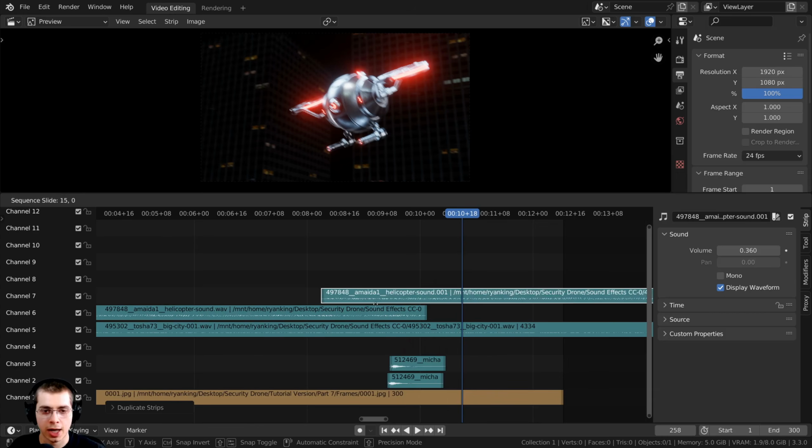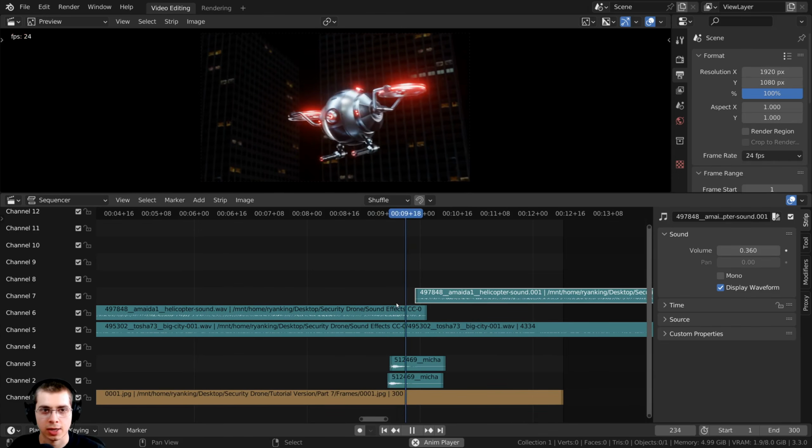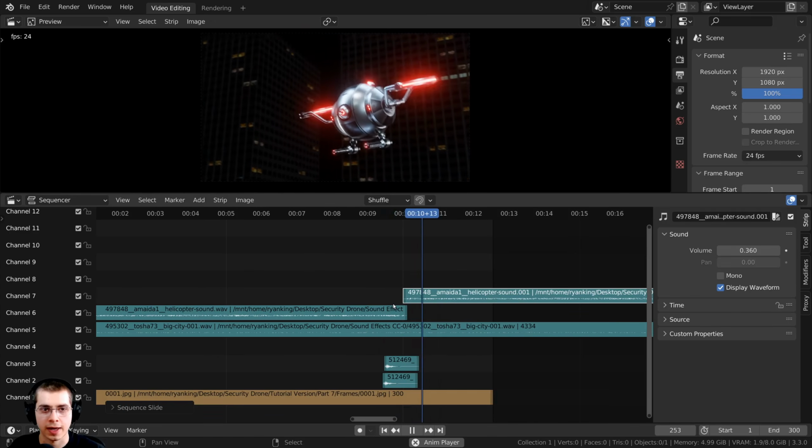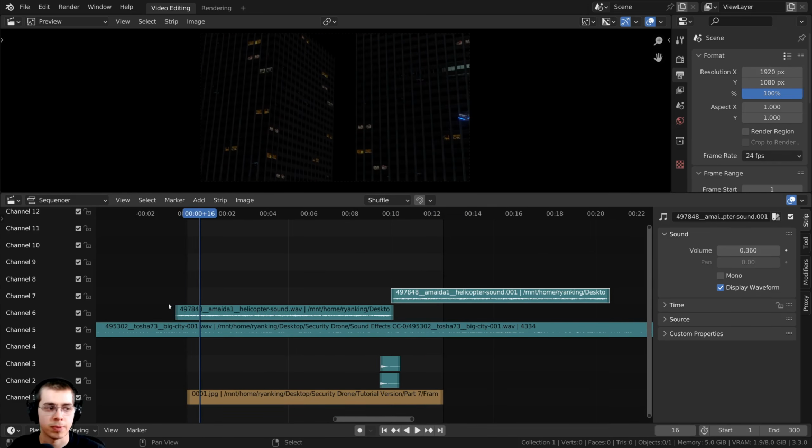So I'll press G to grab, and I'm going to move this sound effect over and just match it up so that I can always hear like the helicopter blades. So that sounds much better. So I now want to add another sound effect of the helicopter flight recorded from inside.